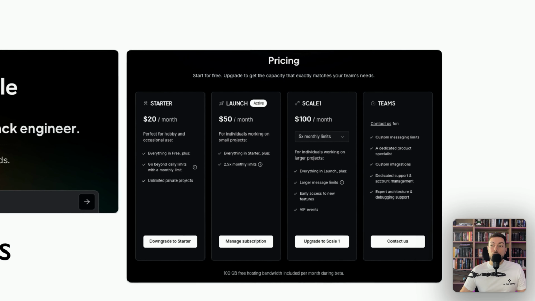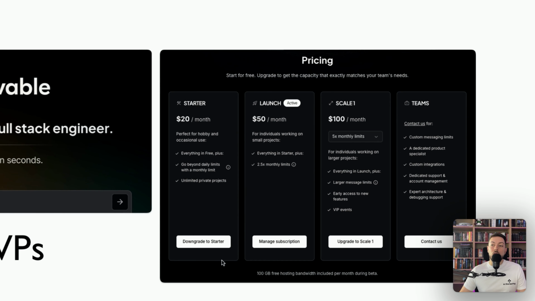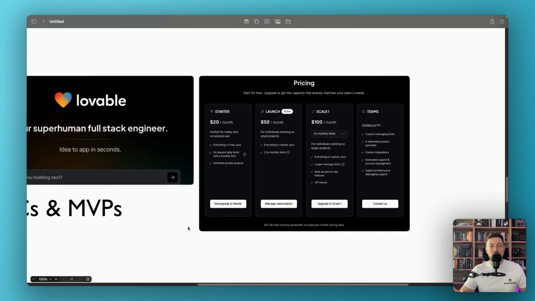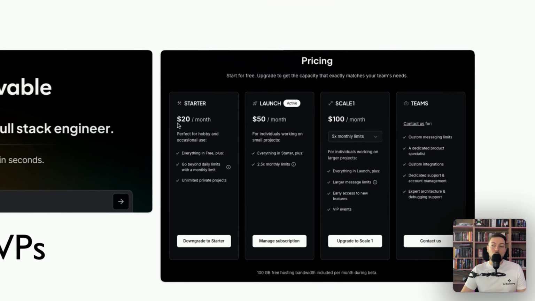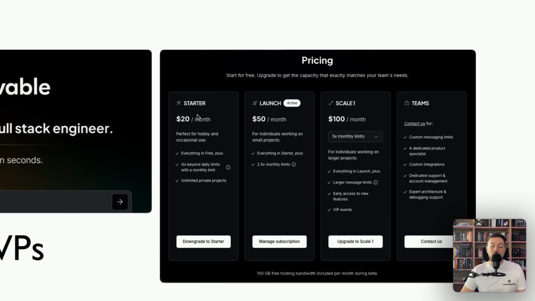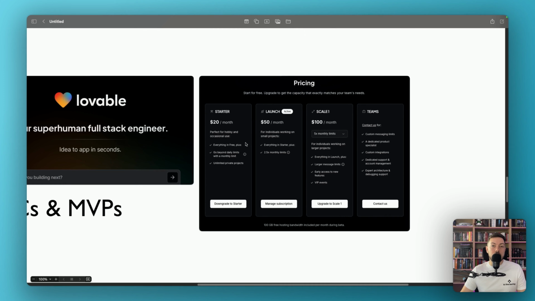Last but not least, a very important aspect is pricing. So Lovable starts out, there is a free version, which gives you, I think, 5 free prompts, which you'll use so quickly. So you'll obviously have to go and start at a paid version at the starter level, which is $20. This honestly gives you everything you need.